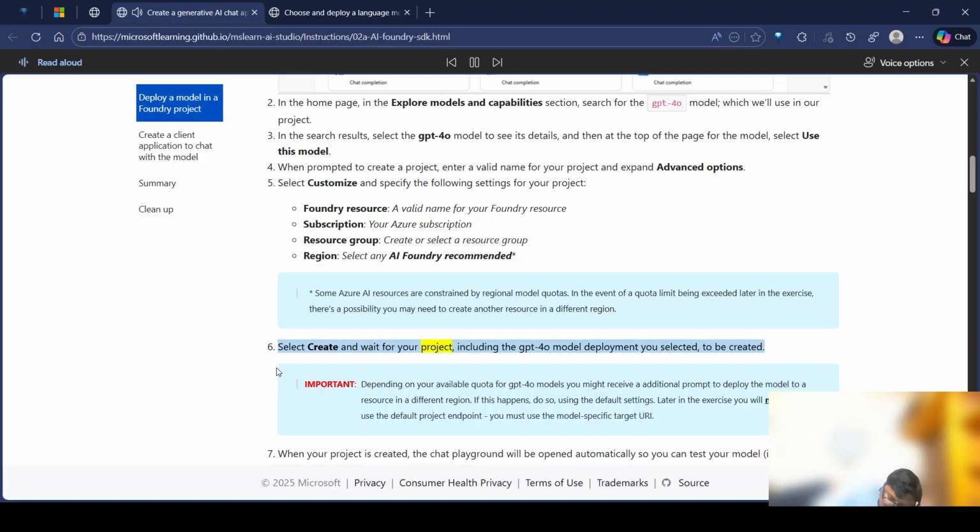Select Create and wait for your project, including the GPT-4o model deployment you selected, to be created. Important: depending on your available quota for GPT-4o models, you might receive an additional prompt to deploy the model to a resource in a different region. If this happens, do so using the default settings. Later in the exercise, you will not be able to use the default project endpoint. You must use the model-specific target URI.